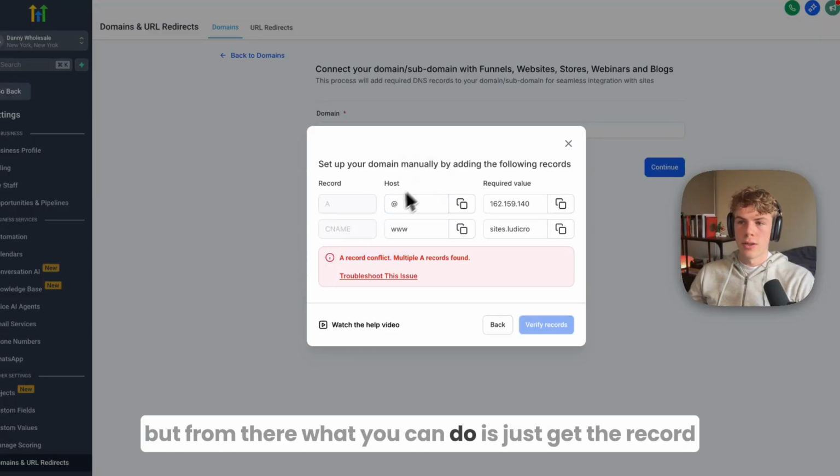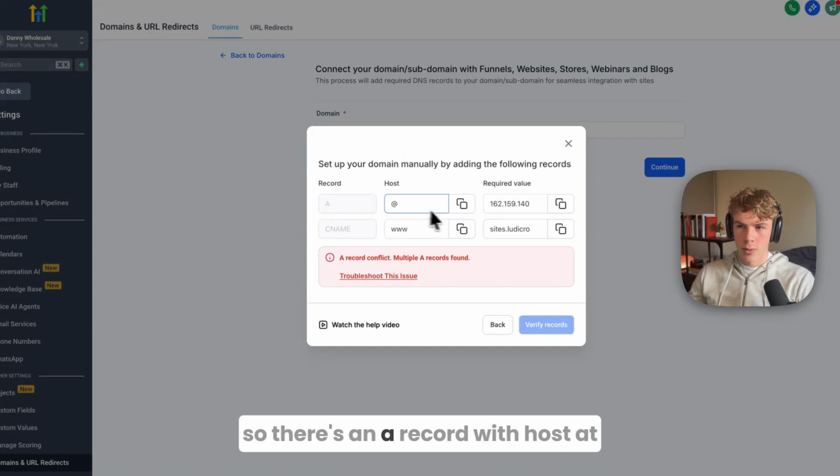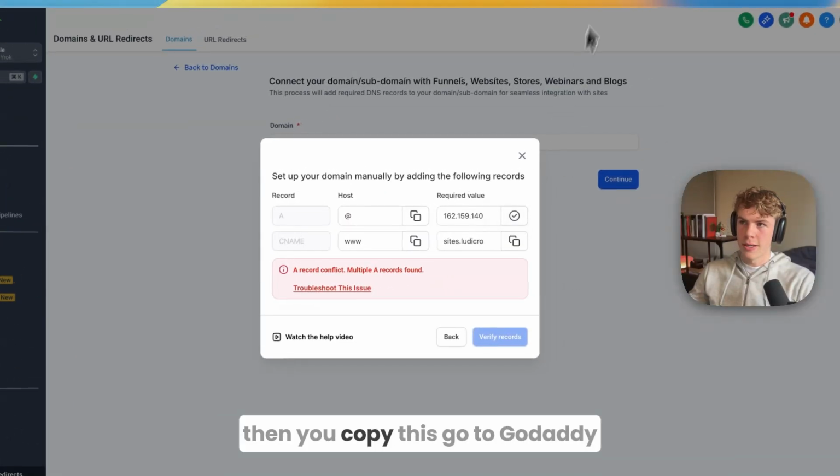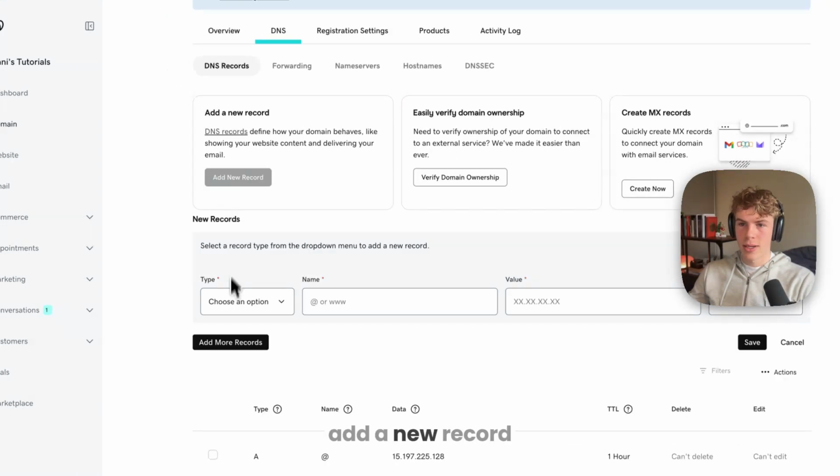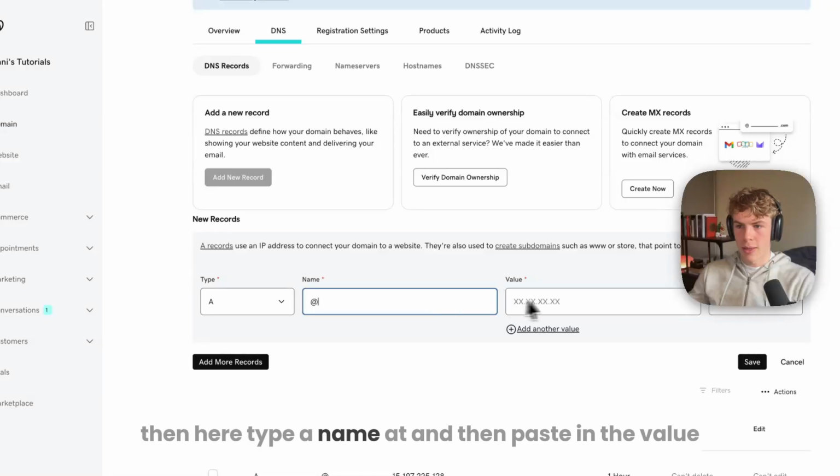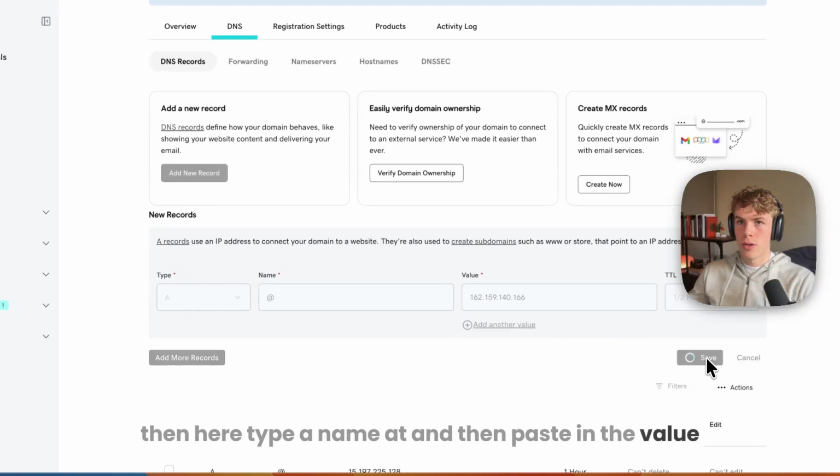But from there, what you can do is just get the record, so this is an A record with host @. Then you copy this, go to GoDaddy, add a new record, then here type A, name @, and then paste in the value. So it's super simple.